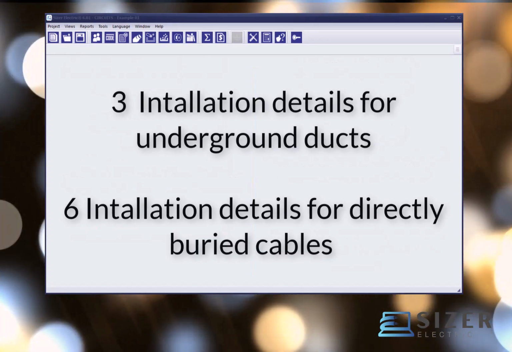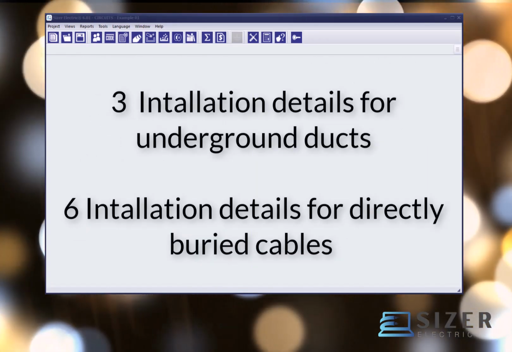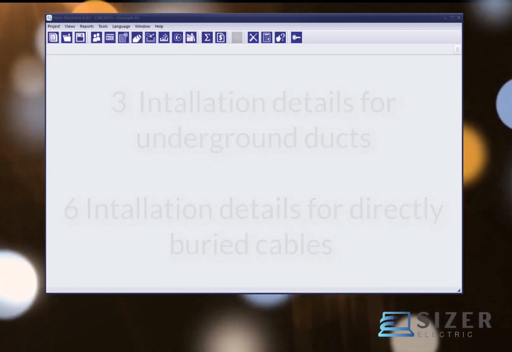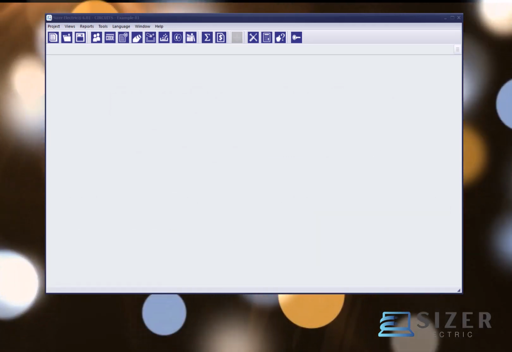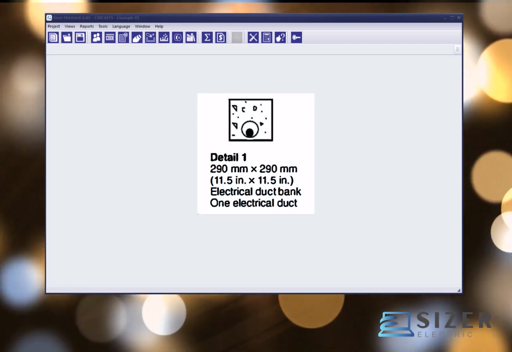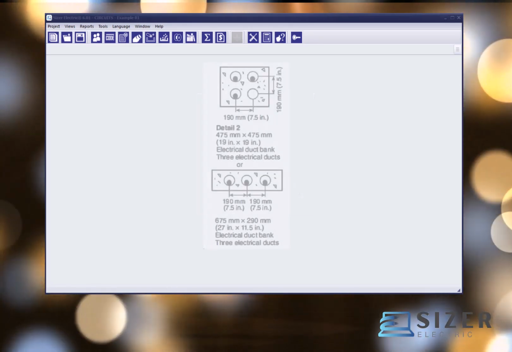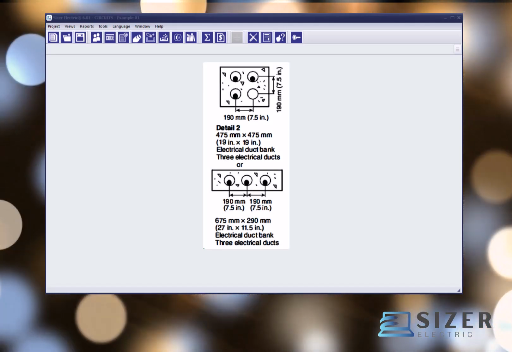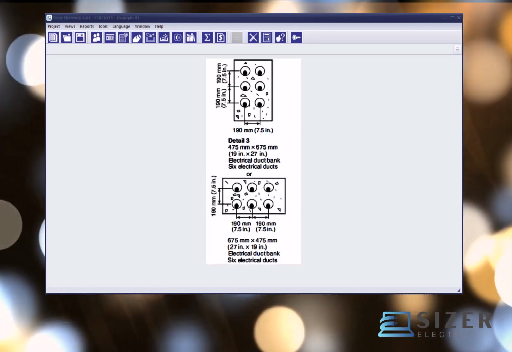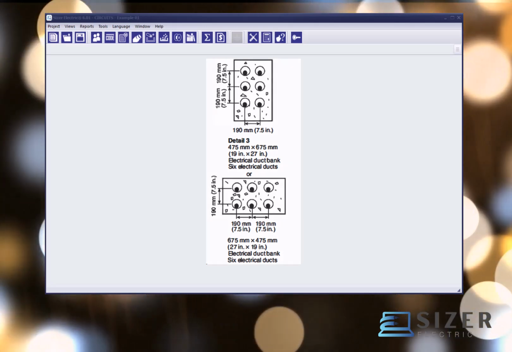The standard considers only 3 installation details for underground ducts and 6 installation details for directly buried cables. For duct banks, only the following configurations are considered. Detail 1, 1 conduit per bank. Detail 2, either a 2x2 layout or a 1x3 layout. Detail 3, either a 3x2 layout or a 2x3 layout.